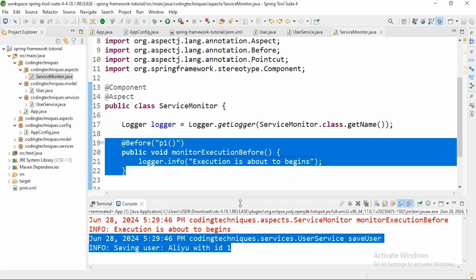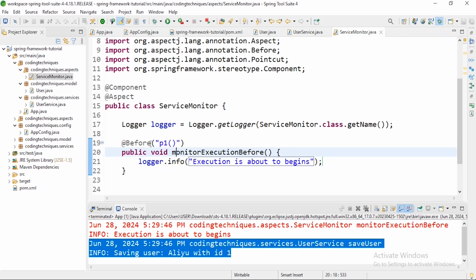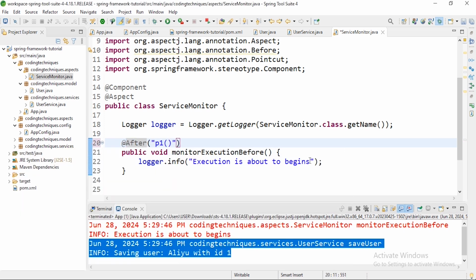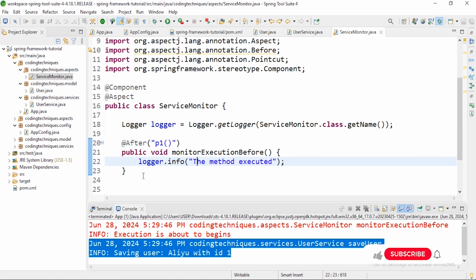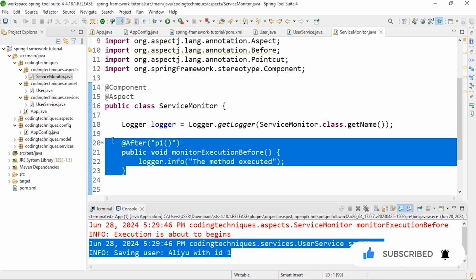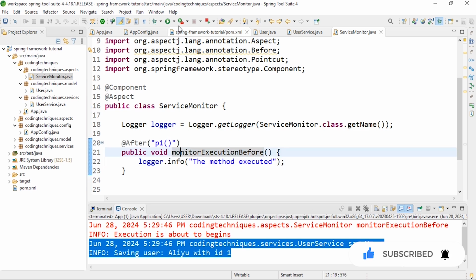So now we can use @After advice. Again, change the method, change the name to monitorExecutionAfter, and the message to "method executed". Okay, so let's save changes, and it will print this immediately after the method has finished the execution.